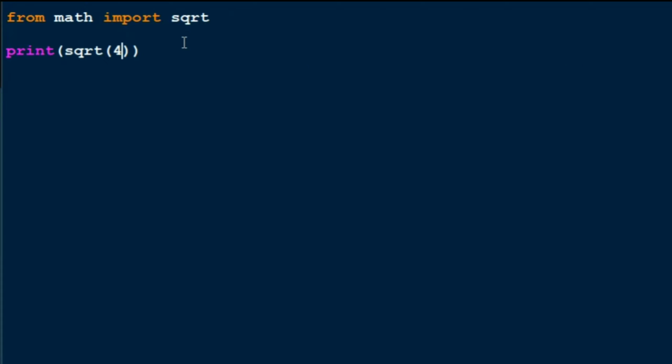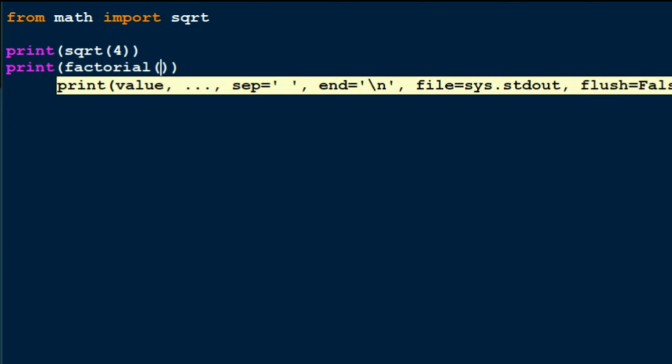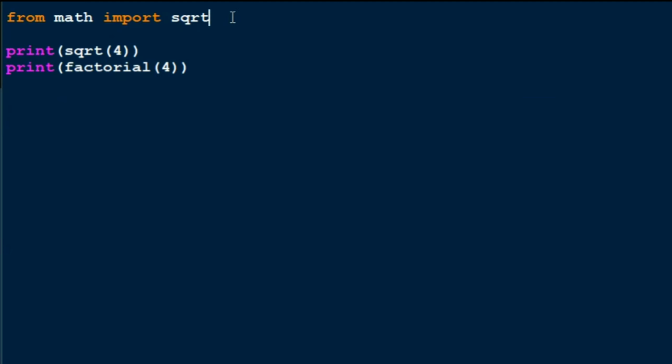Now you could also use math to do other stuff, like finding the factorial. You just put factorial of whichever number you want. So if I put 4, I want the answer as 24. But be careful that you have to import that. I could do from math import sqrt, factorial, but that's a bit time consuming, right? So how do you make it easier? I can just do from math import *.